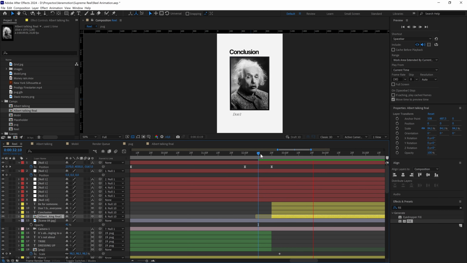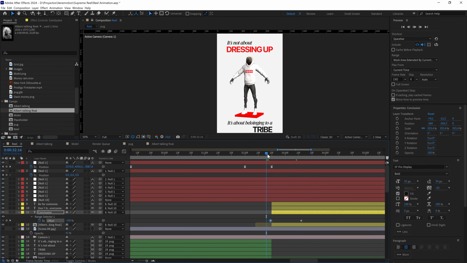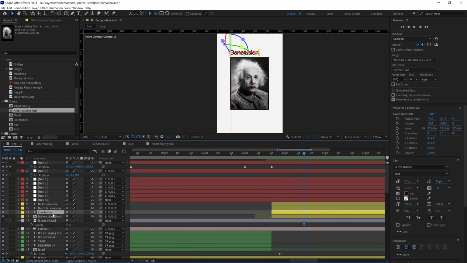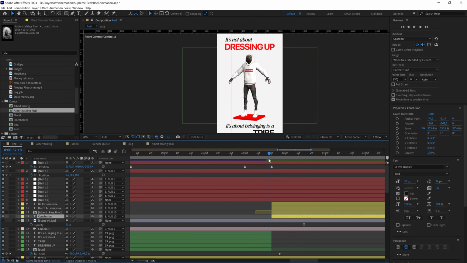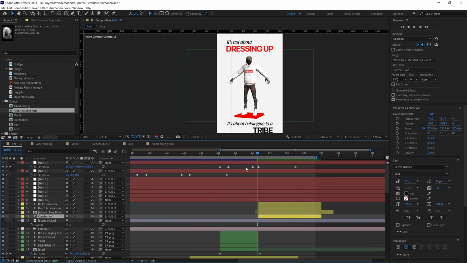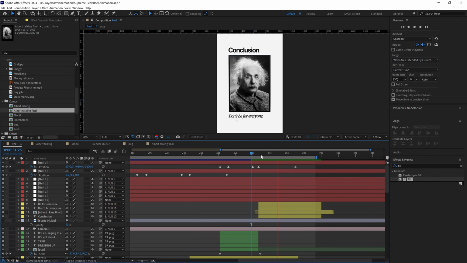The conclusion, don't be. Conclusion. The conclusion, don't be the conclusion, don't. This text layer should be behind the composition. The conclusion, don't be for everyone, be.